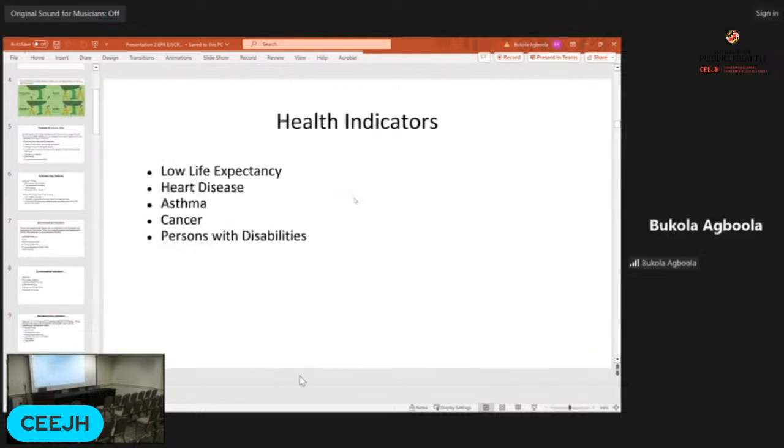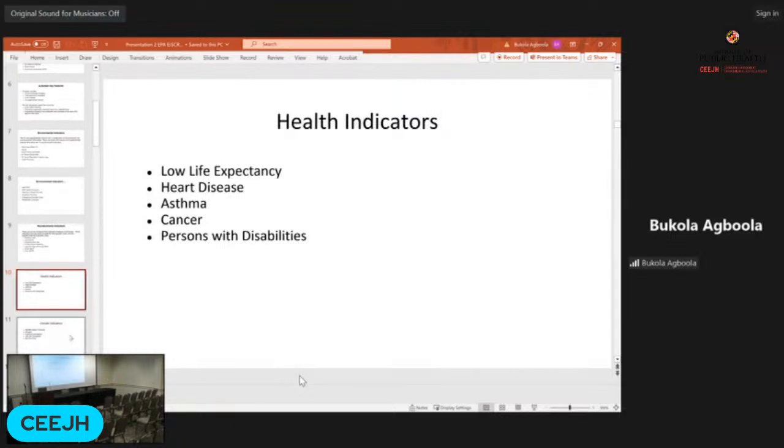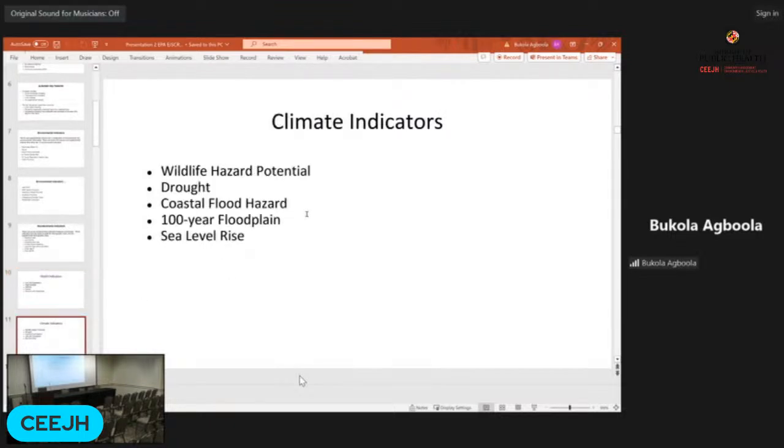We also have the health indicators, which include low life expectancy, heart disease, asthma, cancers, and persons with disability. We'll touch more on all these indicators when we are demonstrating the tool.